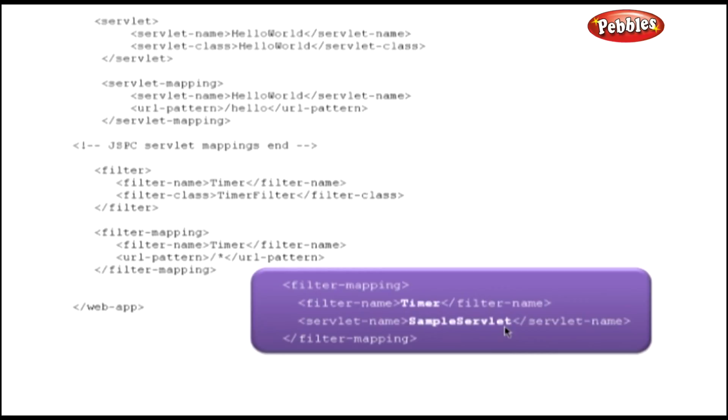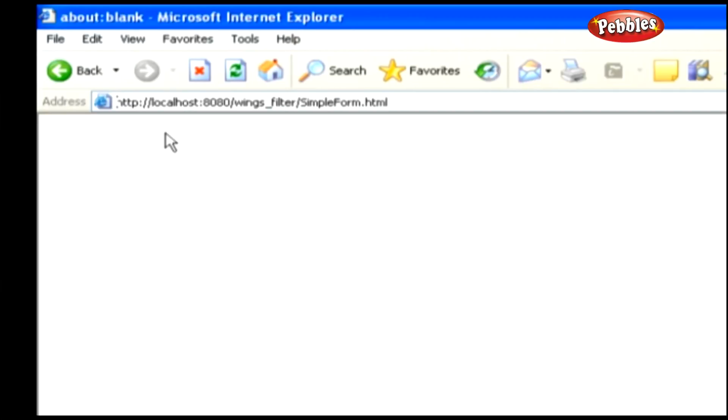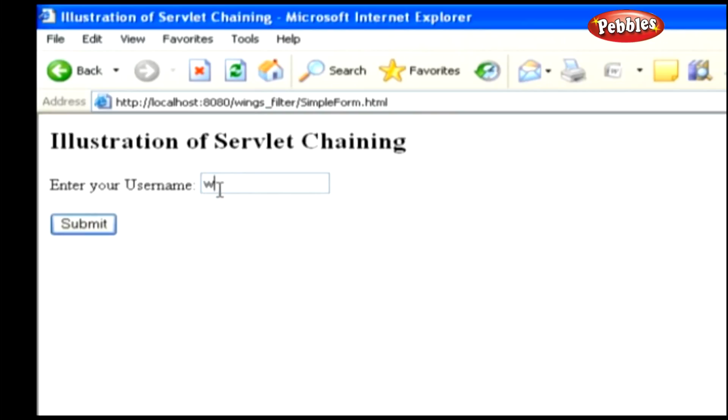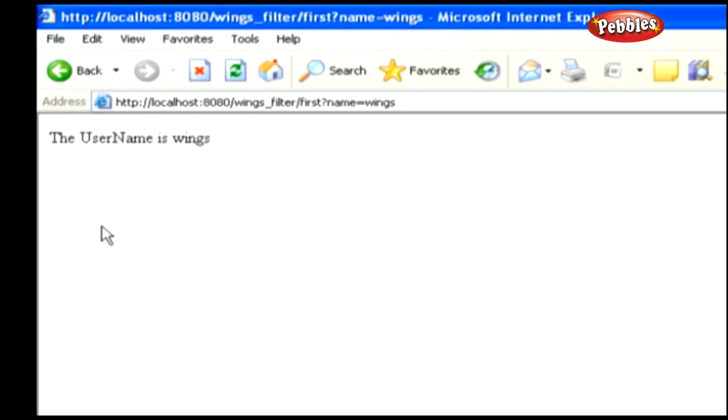Once we are done with configuring the web.xml file, we are ready to execute our program. Let's execute any of the servlets in the web application for which we created a filter. Well, here we use this servlet. Now I enter the username and press the Submit button. It will show the resultant message. It's not important for us.